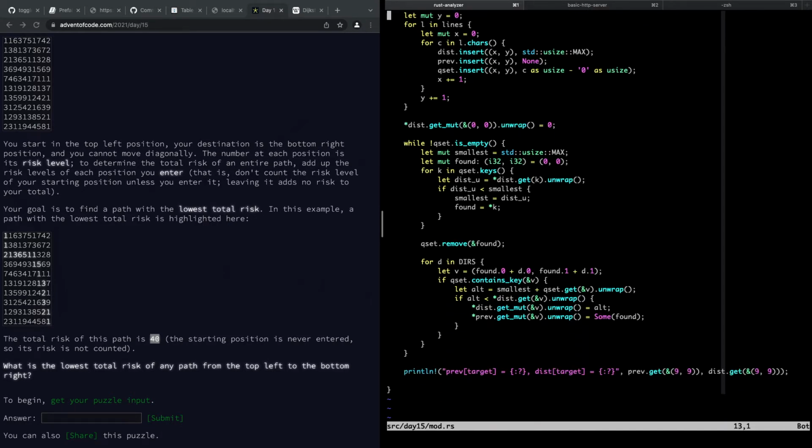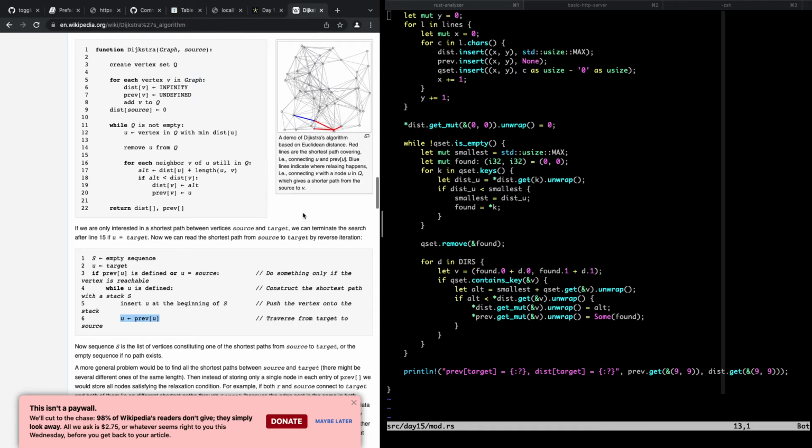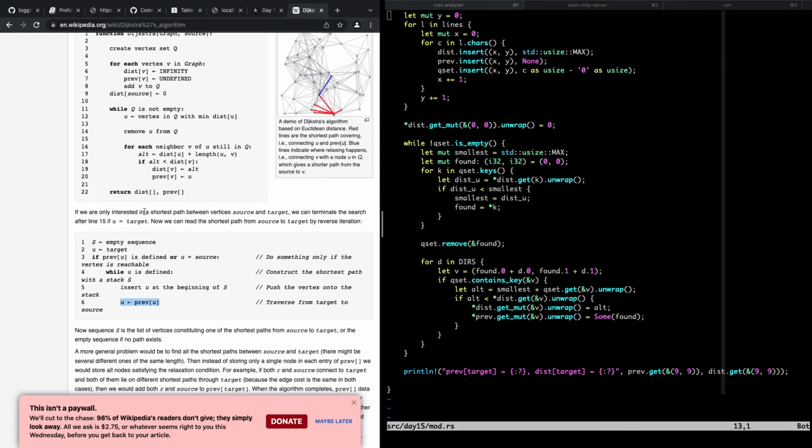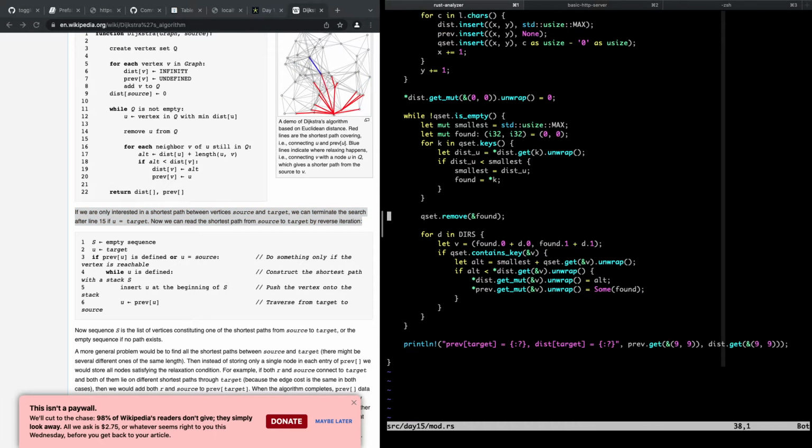We have some sort of a, let's take a look at the algorithm again. Maybe I messed something else up. Oh, I just saw this. If we're only interested in the shortest path between vertices, source and target, we can terminate the search after line 15 if u equals target. Where's line 15? So before we even go into the for loop here, we can stop if found equals target.